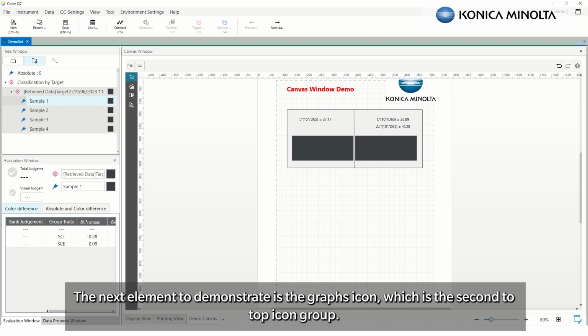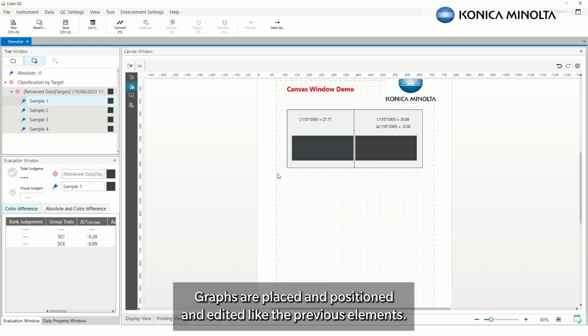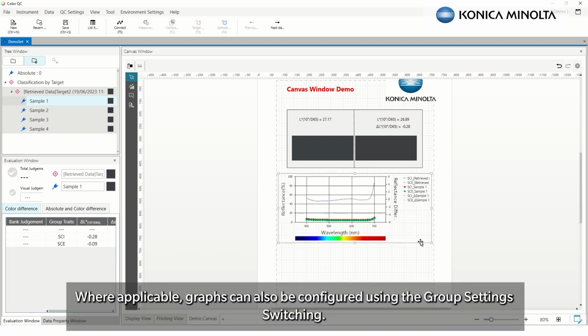The next element to demonstrate is the graphs icon, which is the second to top icon group. Graphs are placed and positioned and edited like the previous elements. Where applicable, graphs can also be configured using the group setting switching.